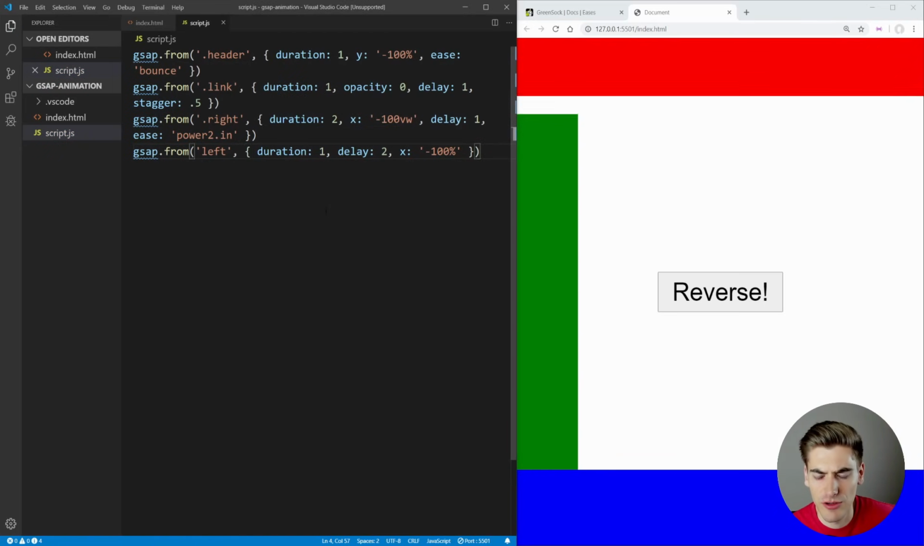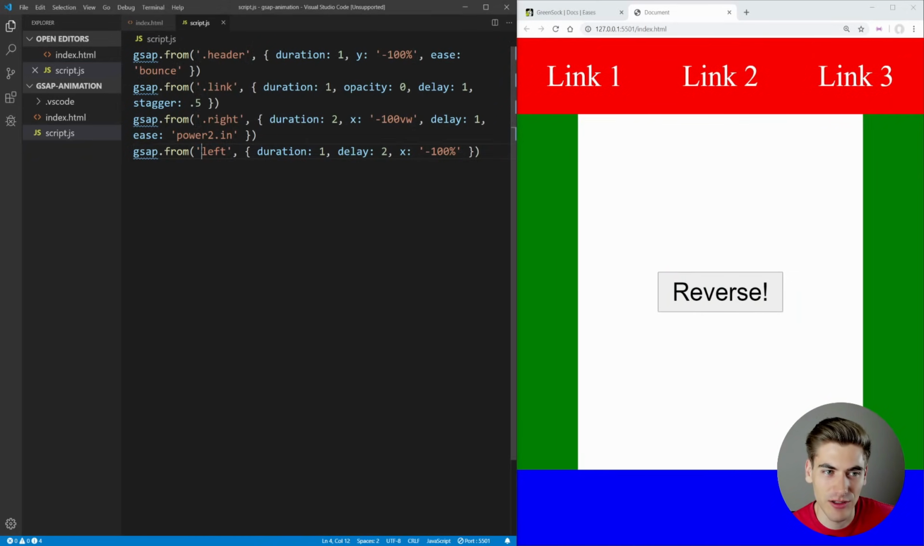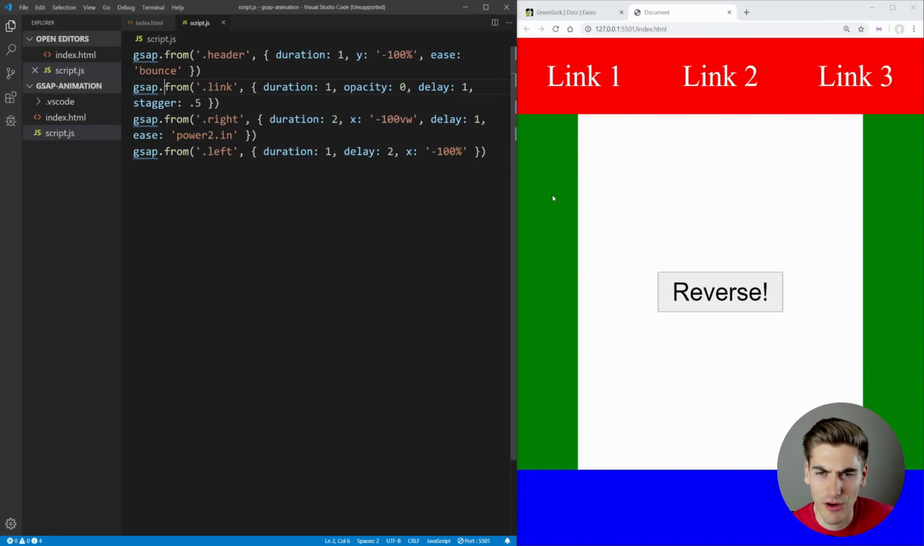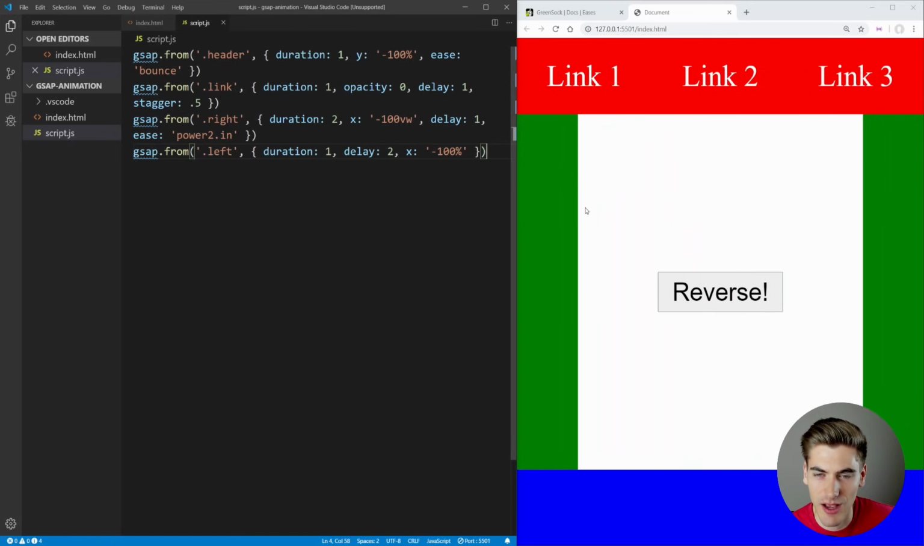Now if we save, you'll notice something's not quite right. You can see it's not animating, and that's because my selector here should be .left. I forgot the period. And now if I save, you can see our right sidebar animates in and our left sidebar animates in also at the exact same time. Let's watch that again real quick. So you can see the right side comes in slowly and then the left side.